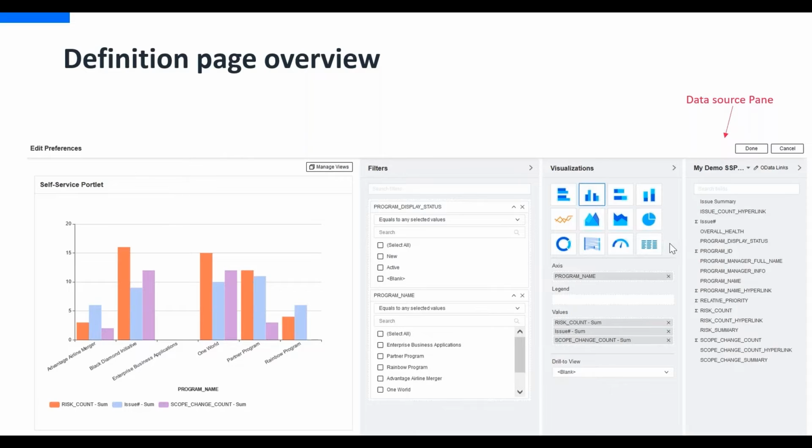You just select that. The next one is the visualization pane, where you see there are 12 different charts or graphs which are available for use for any end user. Once you use a particular chart or graph, it gives you additional parameters in the visualization parameter. For example, in this case, I have used a clustered column chart. The parameters that you need to select are the axis, legend, and values.